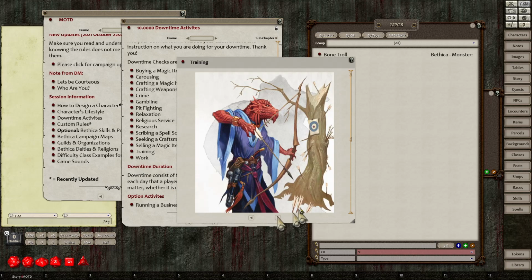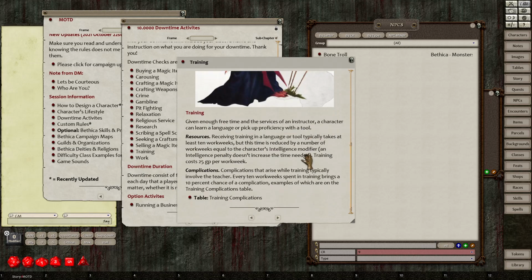So, two more: training. I don't know if we ever really did training. Okay, given enough time and the service of an instructor, a character can learn a language or pick up a proficiency with a tool. I know D&D has its rules, and I've been thinking about modifying this so you can maybe learn skills or get a proficiency in a skill. I'll discuss that with the game masters and designers and see if that'd be too OP. But I guess it's cool to learn a language or become proficient in a tool.